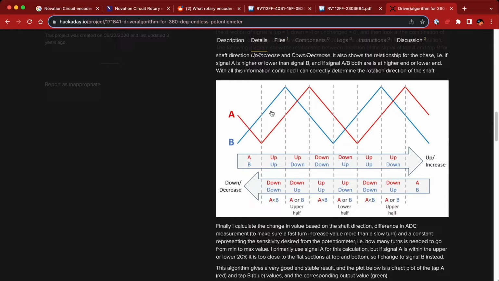In one scenario, A and B are both going up. In another scenario, A and B are both going down. And in the other two, we're just looking for when one is going down and one is going up.